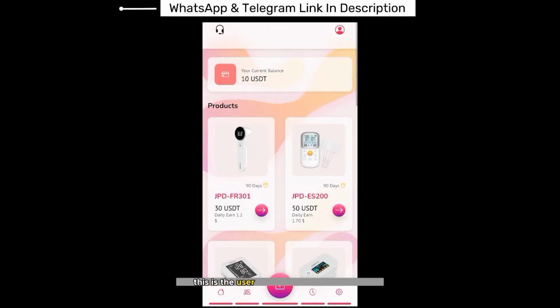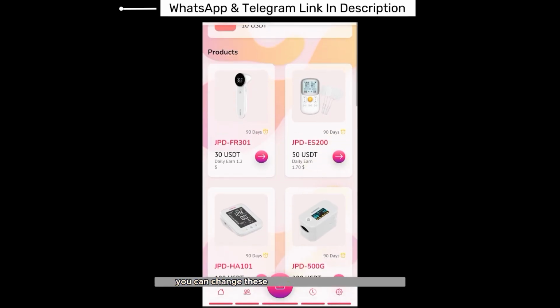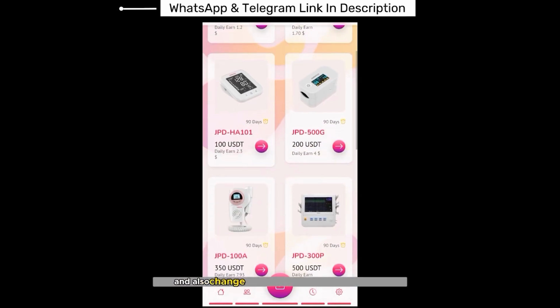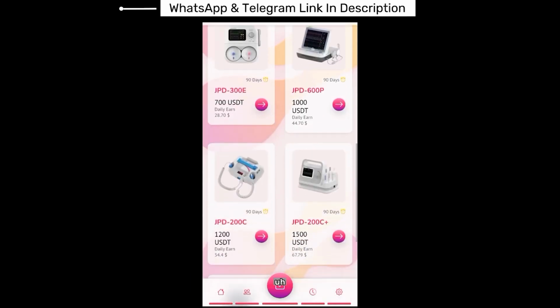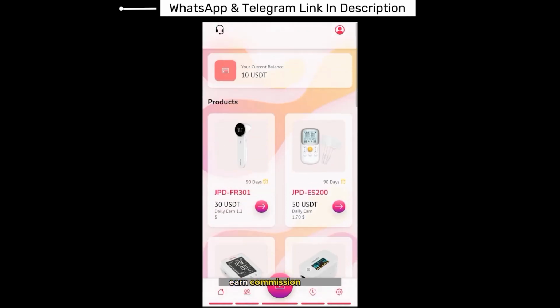This is the user dashboard of this website where you can see different products. You can change these products from the admin panel and also change the images and the price of these products. From here, users can invest in these products and earn commissions on them.